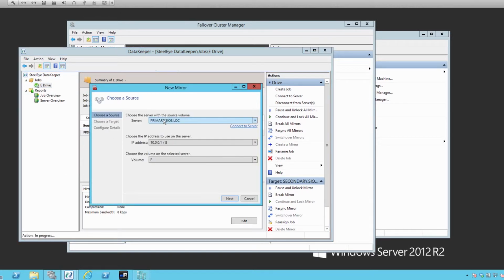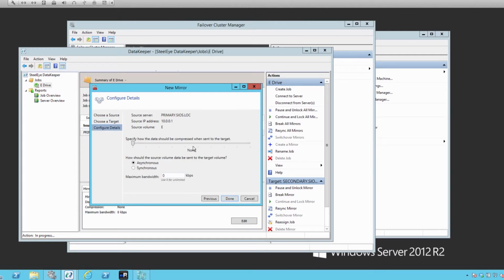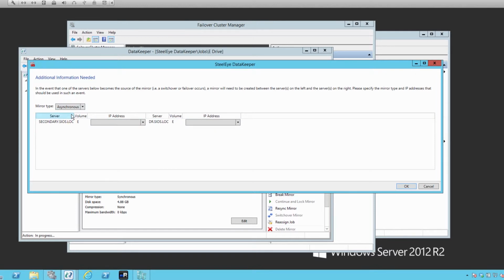And the primary server will be the source. The E drive looks good. In this case, the DR server will now be the target, and the IP and the volume look good. But because this is across a WAN, we'll choose asynchronous replication, and we'll enable some compression. And we'll click Done. So now this is a multi-target mirror going from primary to secondary and primary to DR.